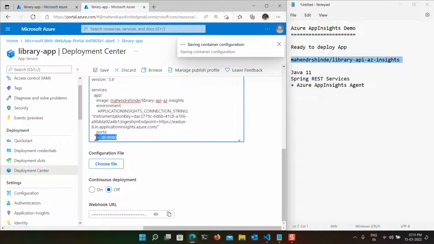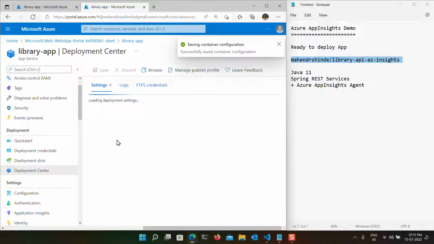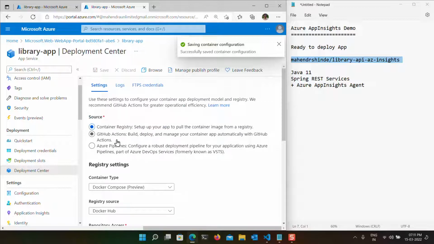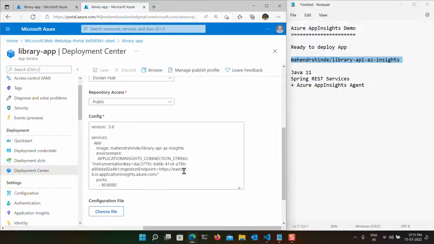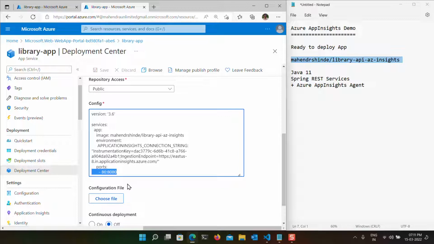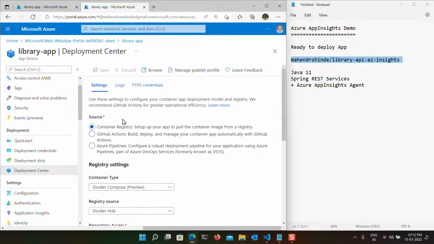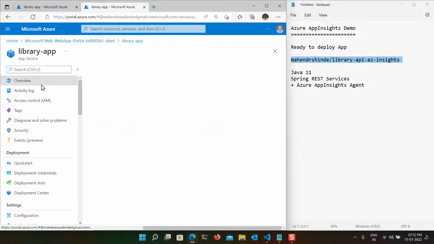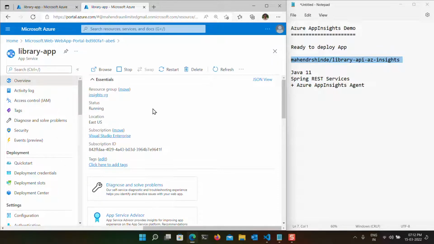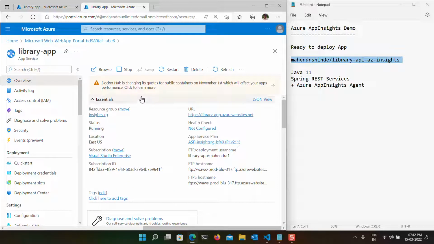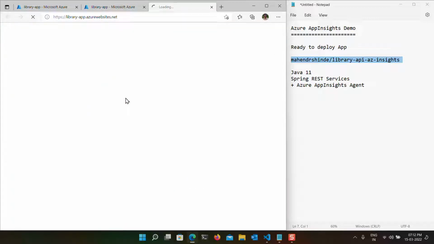I already have the port mapping also done here. So it will directly deploy this application on port 80. So port mapping or port forwarding is already taken care of here. You can see it here. This is a better option of configuration. I'm manually configuring the connection string for Application Insights, and I'm also doing the port mapping manually. Let's try to browse this page again and wait for the UI to load.